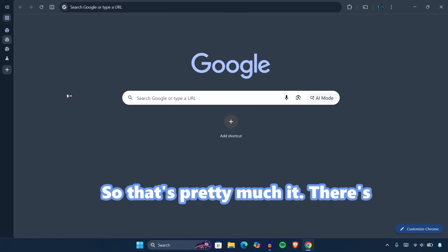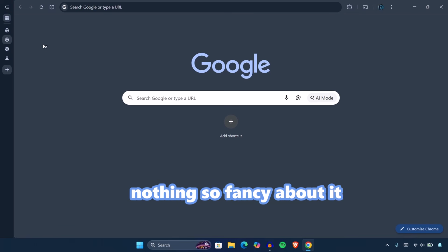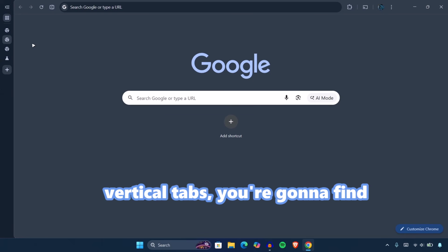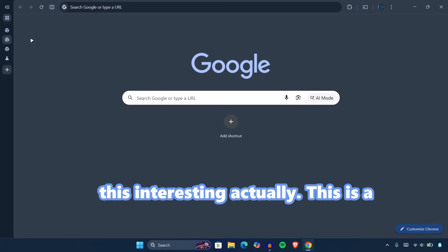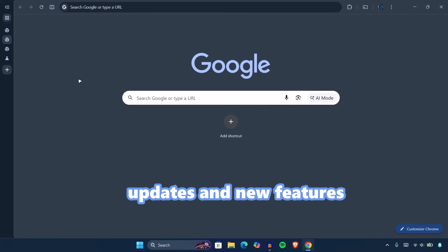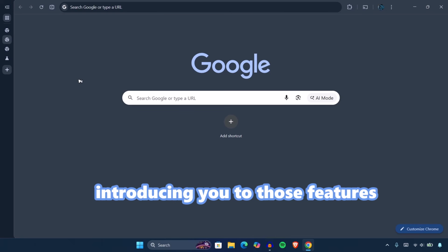So that's pretty much it. There's nothing so fancy about it. Honestly, I'm not a fan of vertical tabs, but for those who like vertical tabs, you're going to find this interesting actually. This is a good update from Chrome, and hopefully in the nearest future, we're going to have more updates and new features coming up. And of course, I'll be introducing you to those features as well.